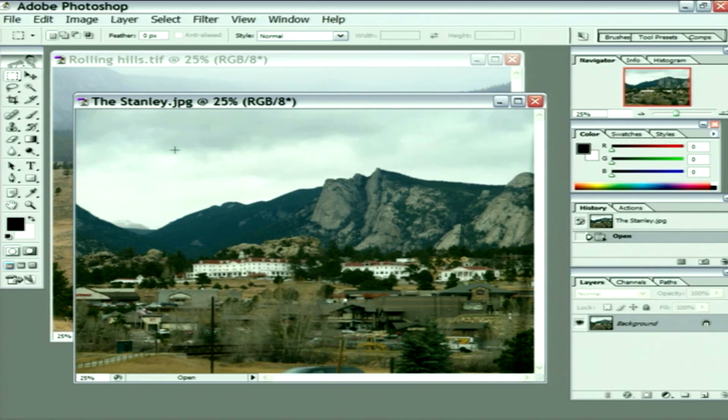Now let's start things off by taking a look at what Adobe Photoshop CS2 can do for you. So we'll sort of whisk our way through a sample project inside Photoshop, and you'll get a sense of just the myriad things you can do with an image editor as powerful as Photoshop. And to that end, I have two images open, the stanley.jpg and rollinghills.tiff.